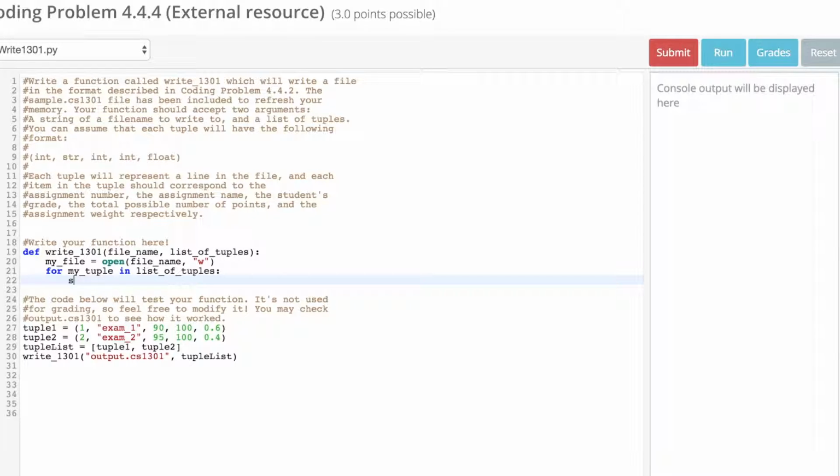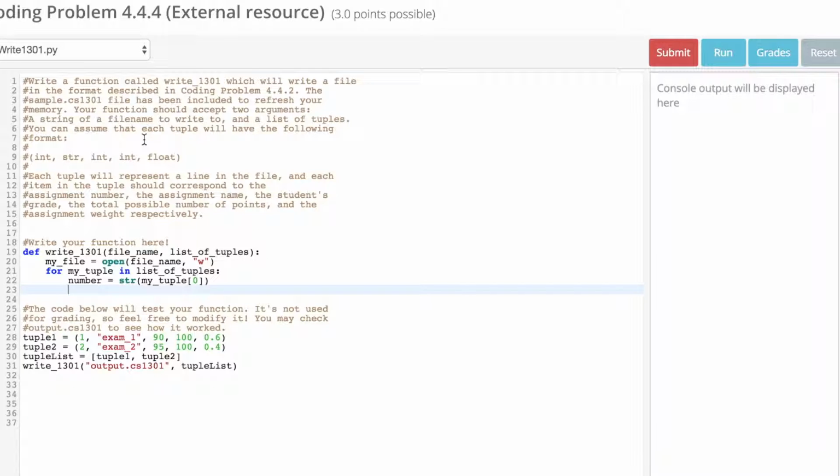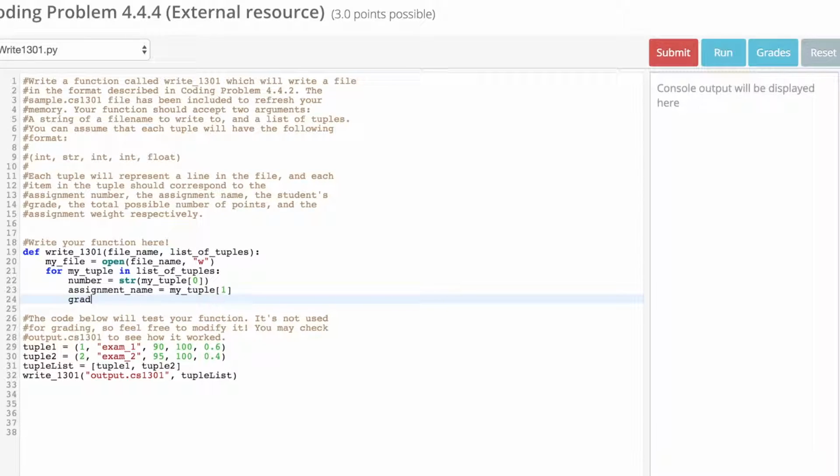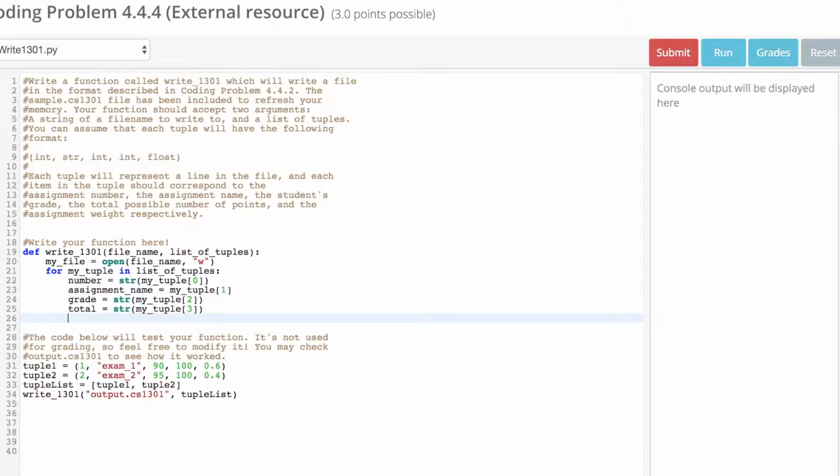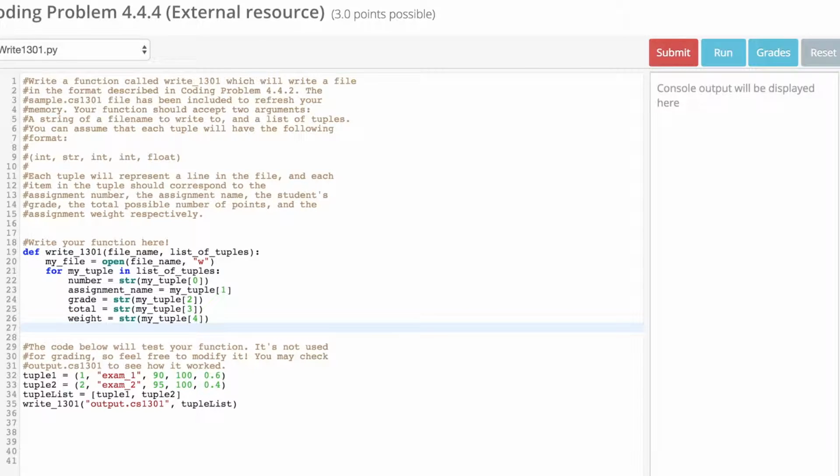So let's do that. I'm going to have a number variable that's going to be a string version of my tuple at 0, and then we have the assignment name, and that's simply going to be my tuple at 1. We have the grade, which is a string of my tuple at 2. The total, which is a string of my tuple at 3. And lastly, a weight, which is a string of my tuple at 4.